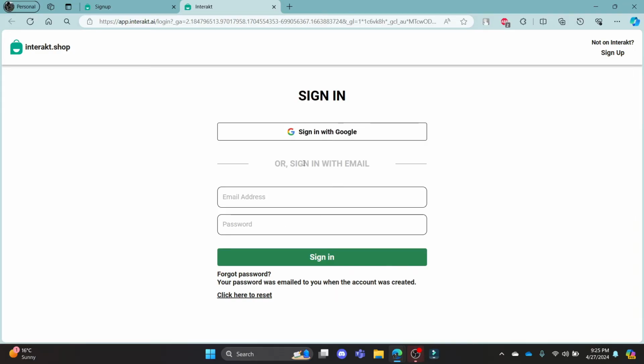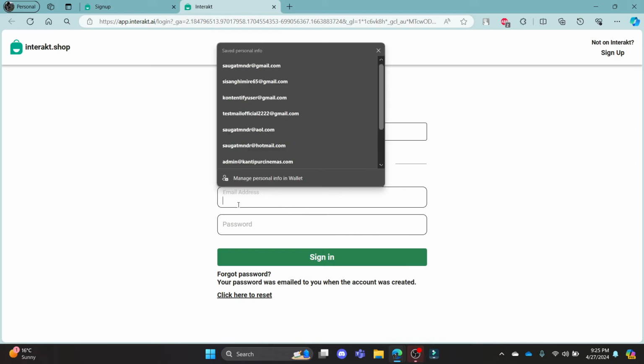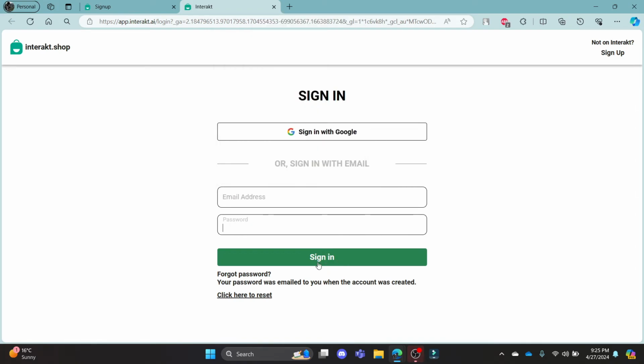If you want to go ahead with the email process, write down your email address over here in this box and then write down your password and then click sign in. This way you can sign in using your email in Interakt AI. I hope this video about how you can log into your Interakt AI account was helpful for you.